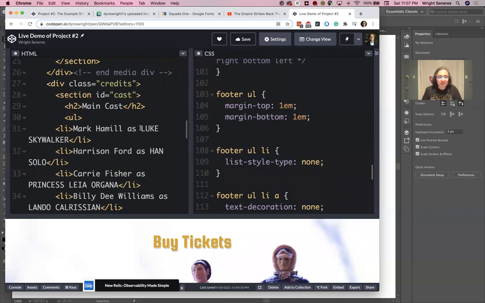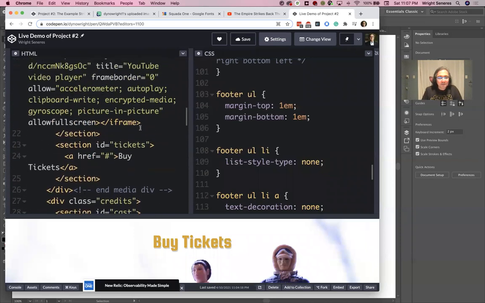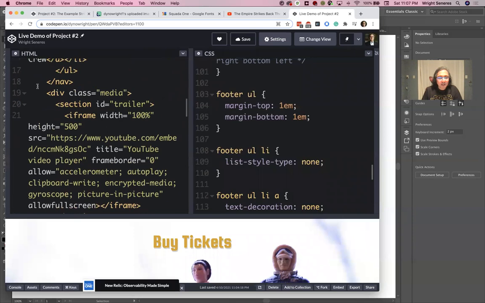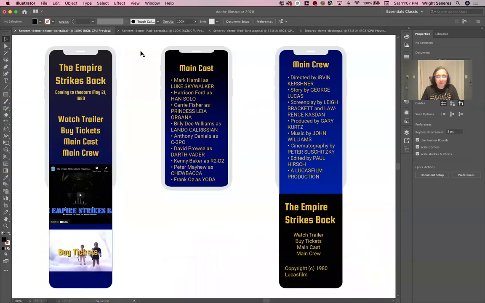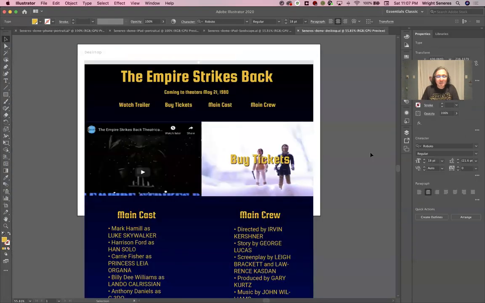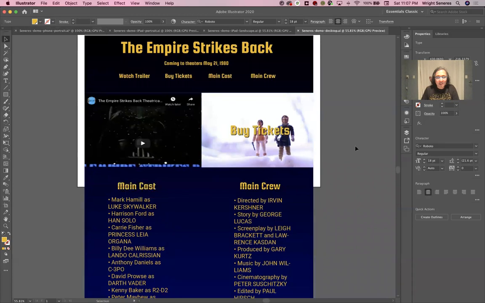If you remember, we have up here a div called media, which has 2 sections in it, a section called trailer and a section called tickets. In my mockup for the desktop, these 2 were side by side. And also these two are side by side. Using Flexbox, we can flex them so they're side by side and there's no floating and clearing business. Same thing for these two.